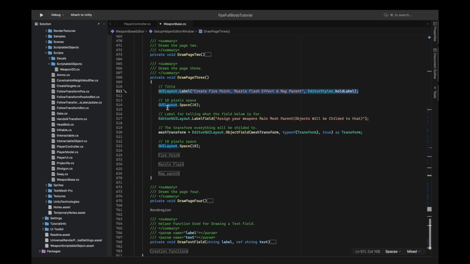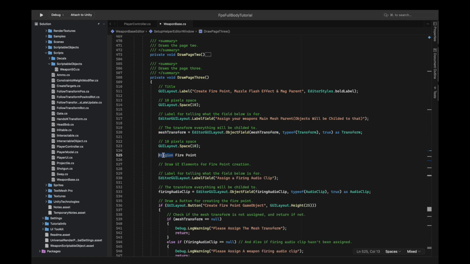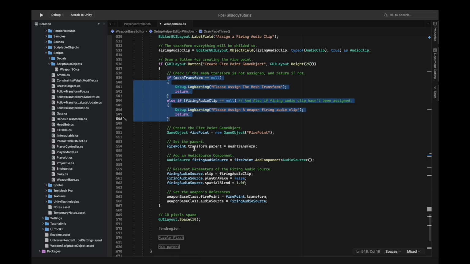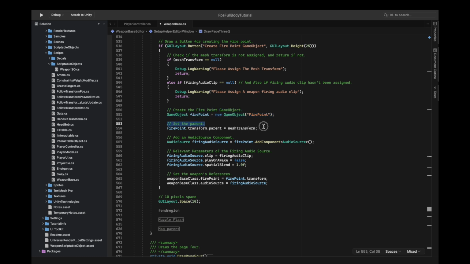Alright, then we have this same type of page again, label field, space, and we again have an object for the mesh transform, and we have fire point, fire audio clip. We have the button for creating all fire game objects. A mesh, which is checked. If it's null, then we cannot create it. If it's not, just continue and set everything accordingly. Set the weapon references as well.